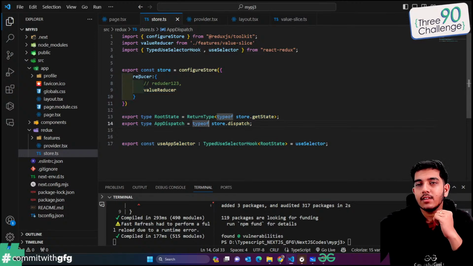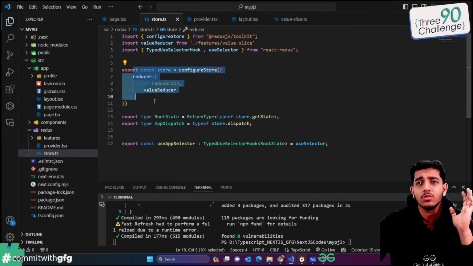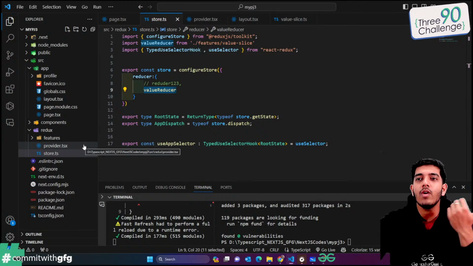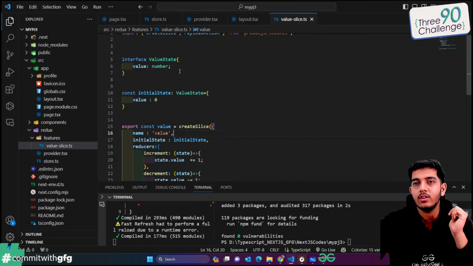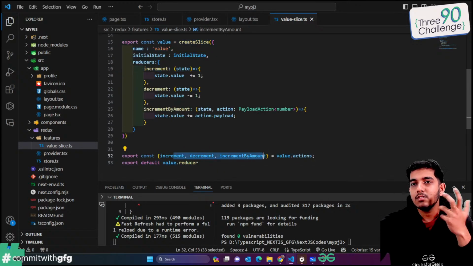Inside the store I have said that it would be having these reducers, and I have only mentioned one reducer, but you can mention any number of reducers. You can mention thousands of reducers inside this. So we have mentioned one of our reducers, that is value reducer. Value reducer contains a value and increment and decrement methods, right? So if I go here, you can see value reducer is this one, we created this. So it has increment, decrement and these methods.